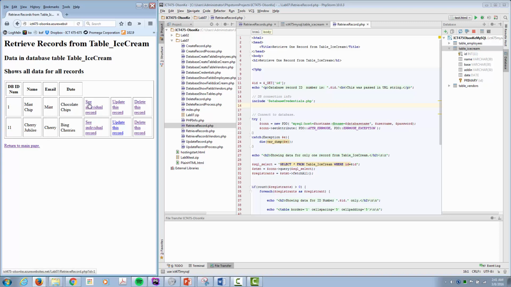And now, this see individual record, if we notice, refers to our retrieve record there, but we're passing it a number 1. So if you look in the bottom of this window here, you'll see it has a web page, lab7/retrieve record.php?ID=1, giving the record. If I mouse over the other one, ID equals 11. Now, if we just change those numbers, it'll actually change what's being displayed on the screen.